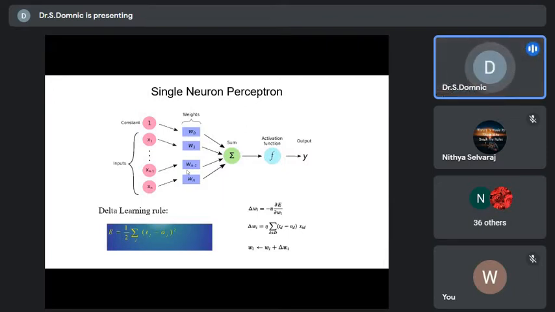But there should be a mechanism to change the weights. Simply we cannot change it. So for that, there are different learning rules. One of the learning rules is Hebb's learning rule. Then the other learning rule is the famous delta learning rule.